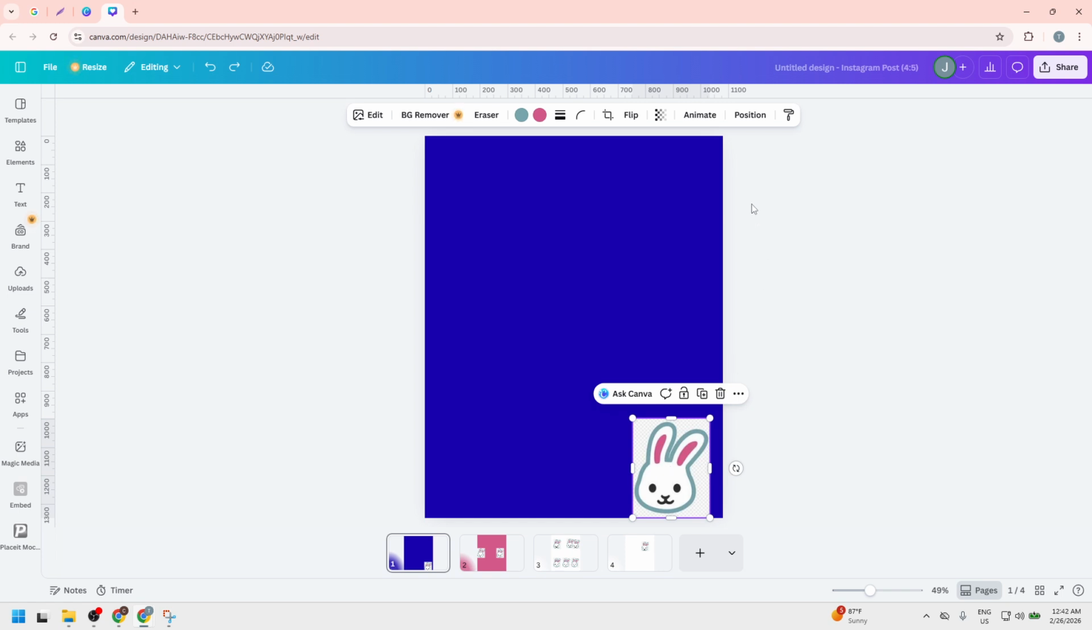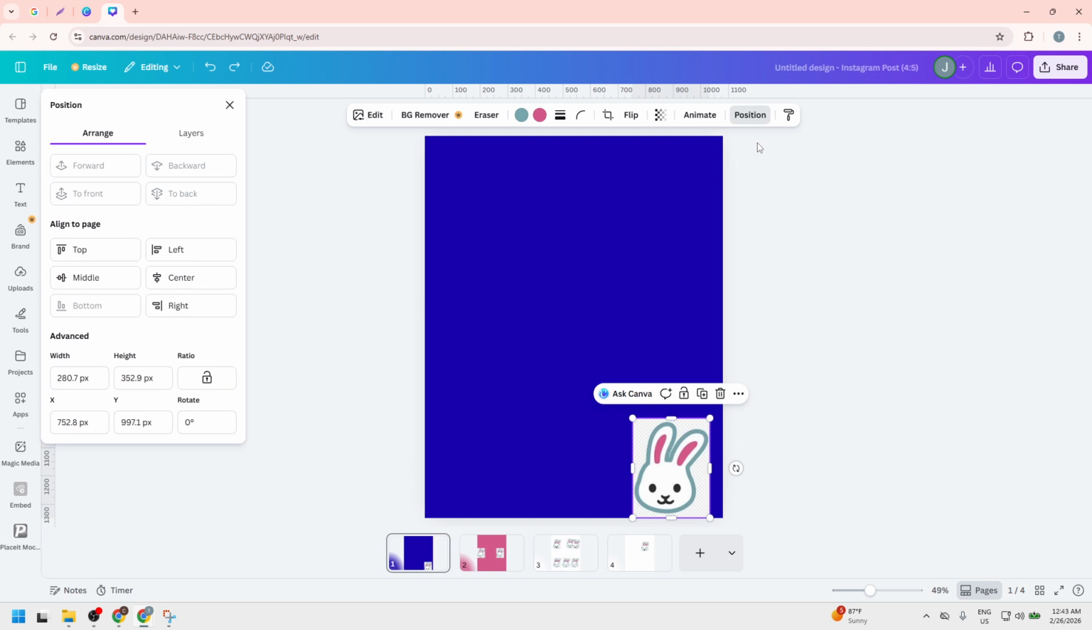With your element selected, look up to the top toolbar and click Position. This button appears whenever an object is selected. It opens a panel with alignment and layering options so you can place things precisely without guesswork.